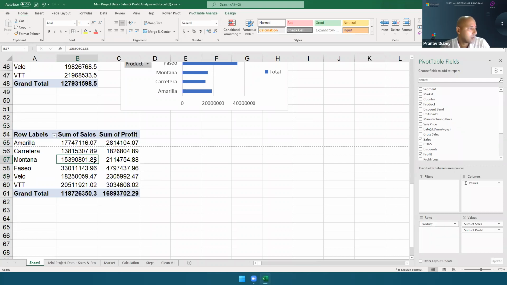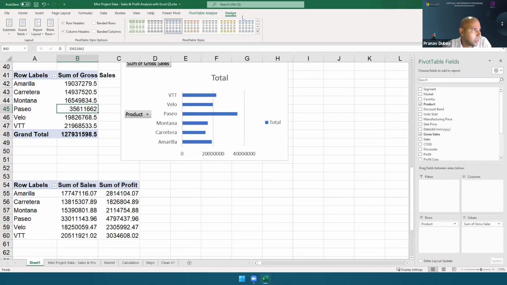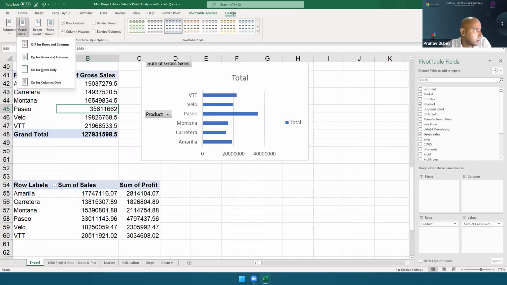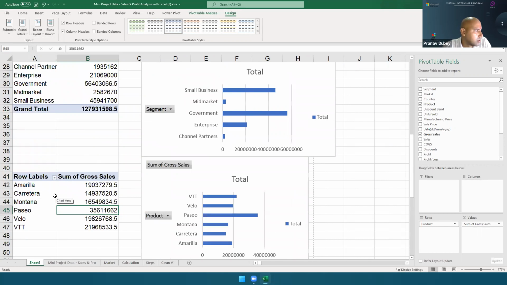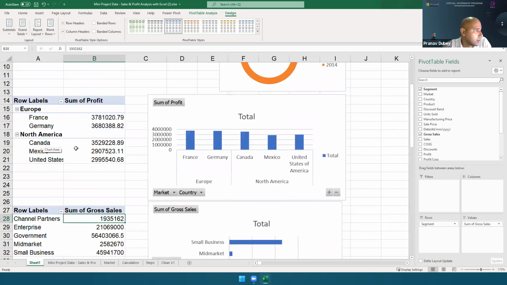Now see that I am trying to do an analysis of product, total sales and total profit product wise. Here also, first thing I will remove the grand total and subtotal. They should not be shown in any of the visuals. Here we have grand total, so I will also remove the grand total.